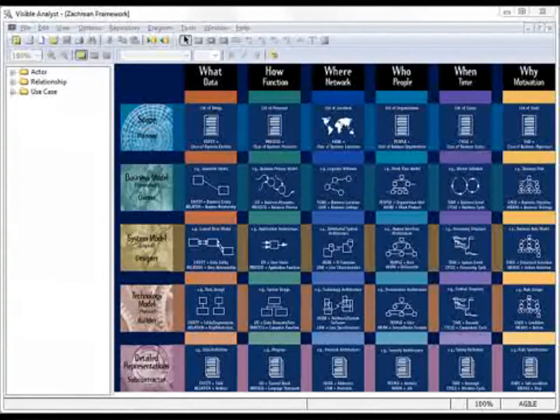With Visible Analyst, you'll be doing your top high-level model design work, and then with Polaris, you will do your issue tracking and low-level implementation. First thing we want to do is take a look at a use case diagram in Visible Analyst.